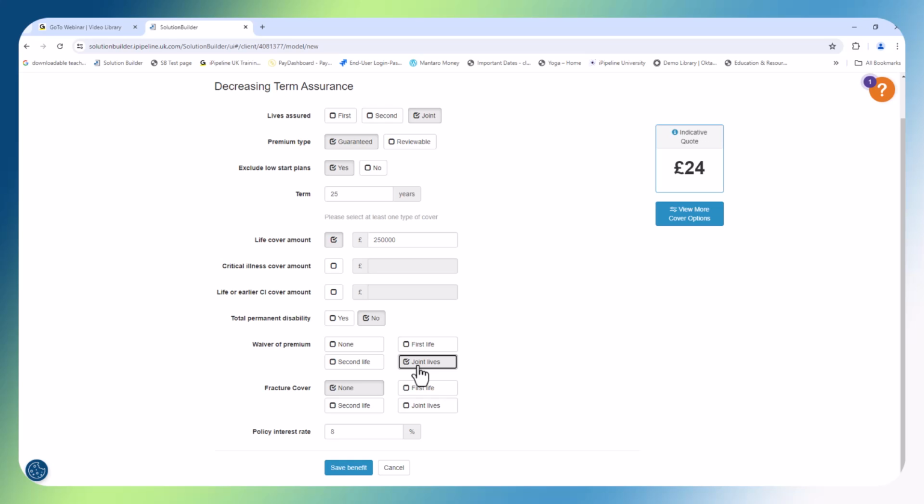Please note, if you do include this at this stage, it reduces the number of providers to just the ones that support fracture cover. You also have the option for policy interest rate. This is the industry standard of 8%. You can change this to one decimal place. So for example, 5.6.